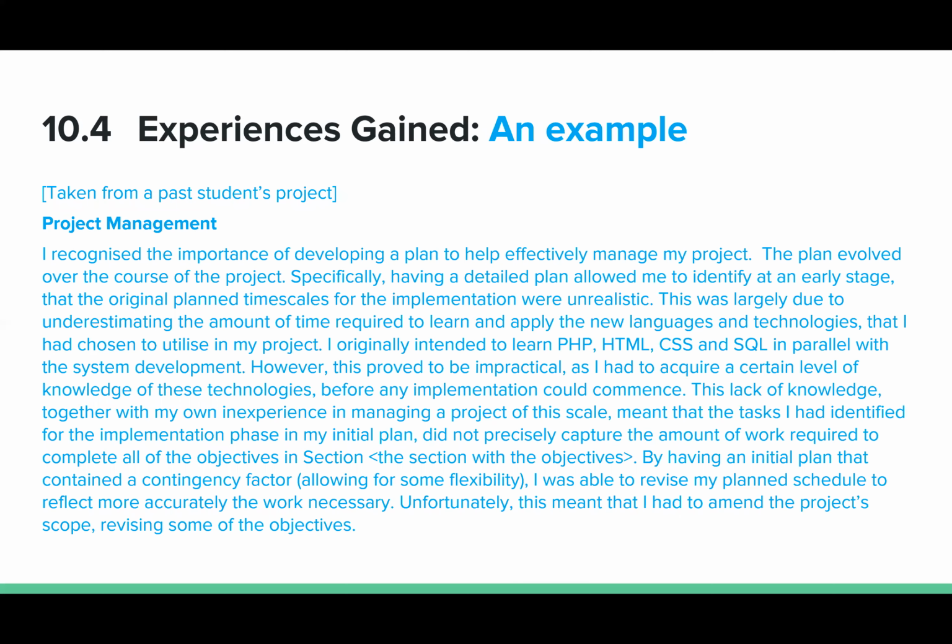In terms of project management, this is what a student indicated about project management. I recognize the importance of developing a plan to help effectively manage my project. The plan evolved over the course of the project. Specifically, having a detailed plan allowed me to identify at an early stage that the originally planned timescale for implementation was unrealistic. This was largely due to underestimating the amount of time required to learn and apply new languages and technologies that I had chosen for my project.